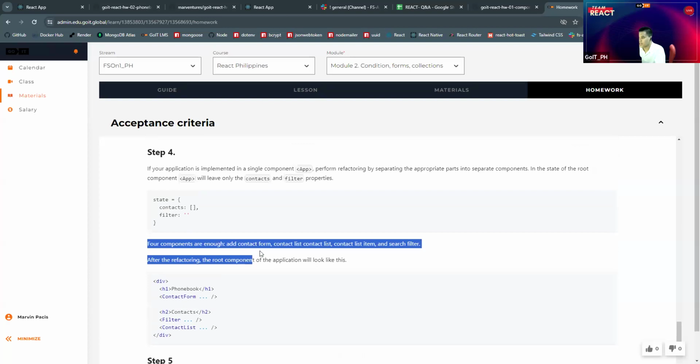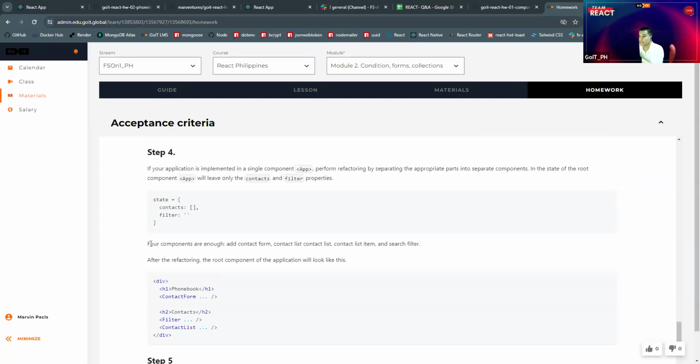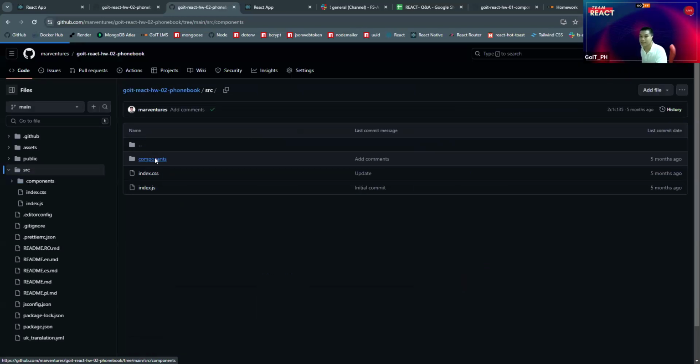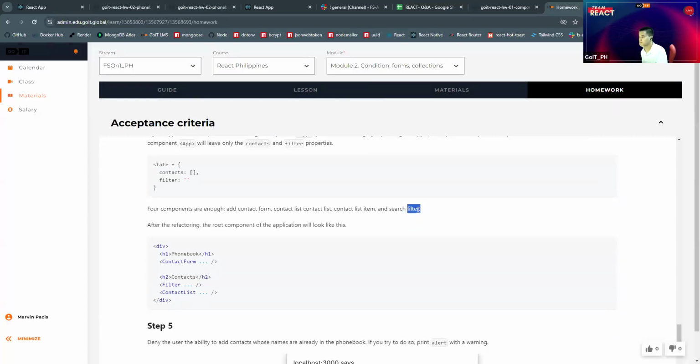Four components are enough. Add a contact form. It's stated here in your LMS: add a contact form, a contact list, a contact list item, and a search filter. That's why our components are four. Okay?